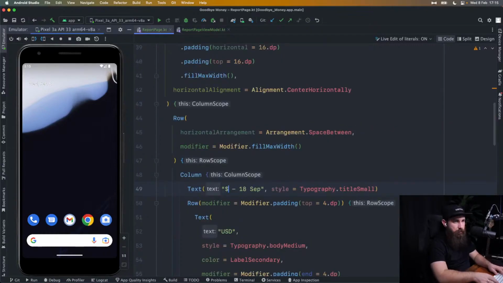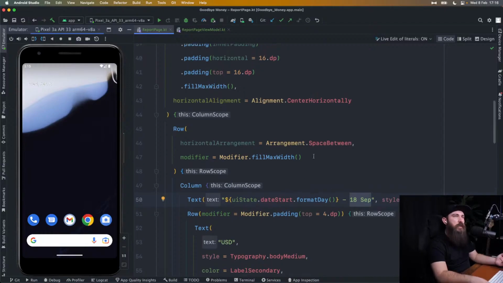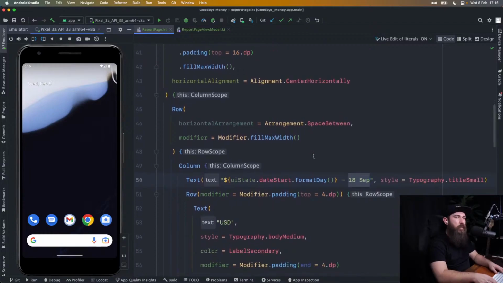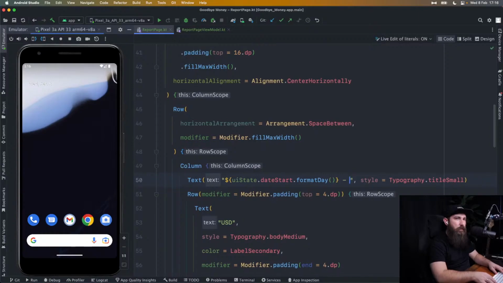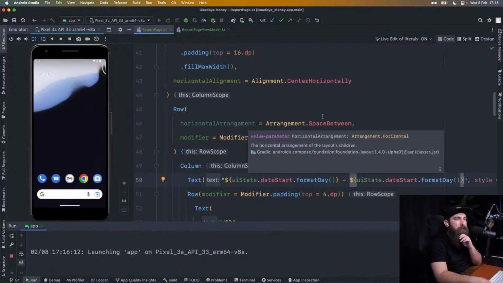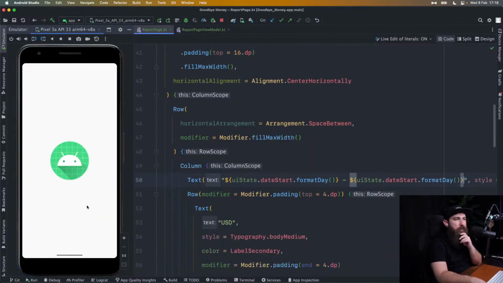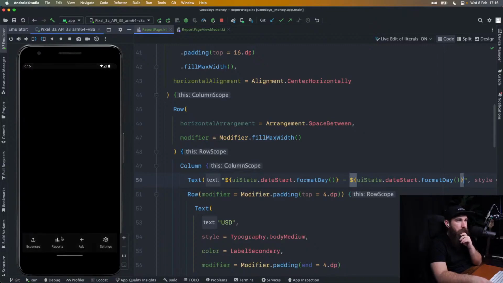So what we need to do is do UI state dot start date, format day, and do the same for the end. And it's going to be different. Like if we're talking about week, or no, I don't know. Let's actually see. It's going to be pretty cool if it works.